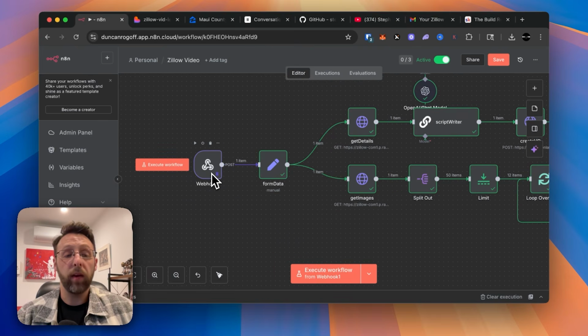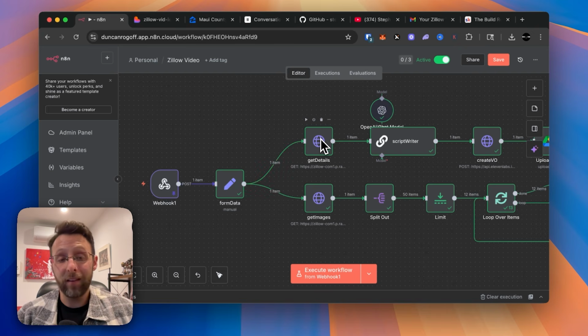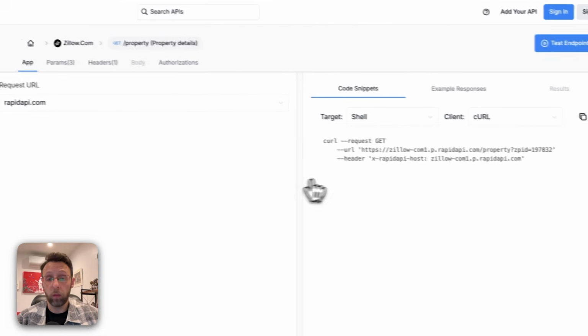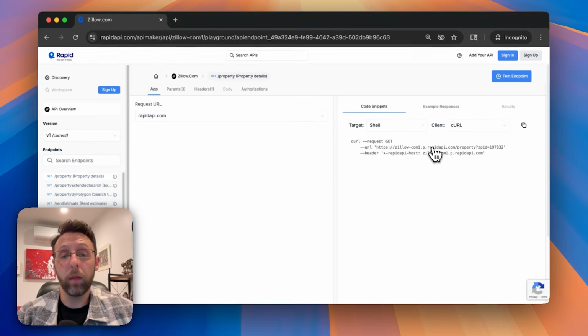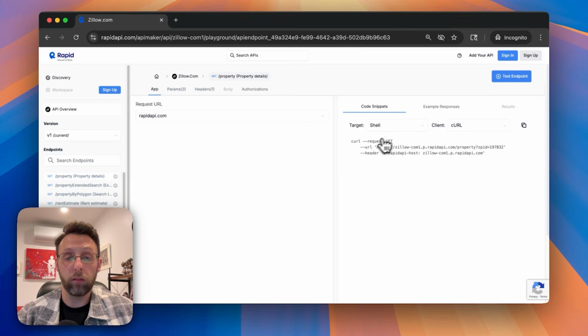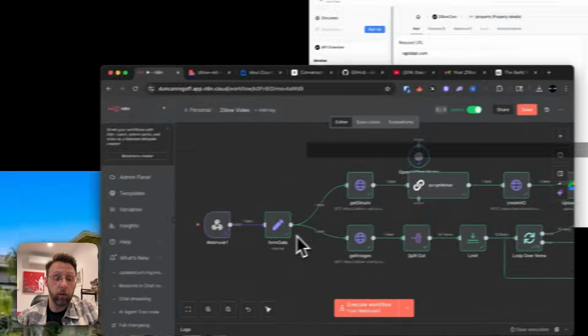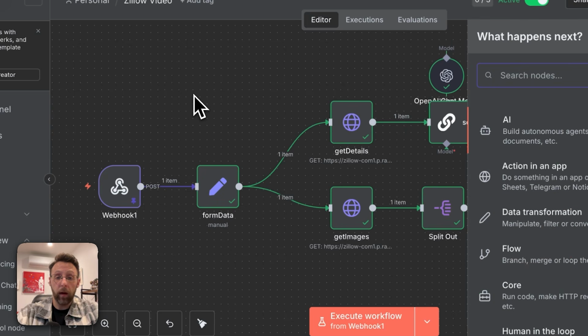And so the first thing I did was not connect this to a webhook, right? The first thing I did was just set this to make an HTTP request to the Zillow.com API through Rapid API. And the way you do this is if you come in here, let me just go back to the property details one. This is super cool because it creates this curl request for you, right? And so all I can do is just copy this right here. And if you come back over into N8N, you can come and hit the tab.